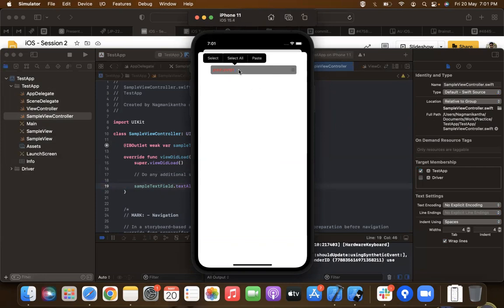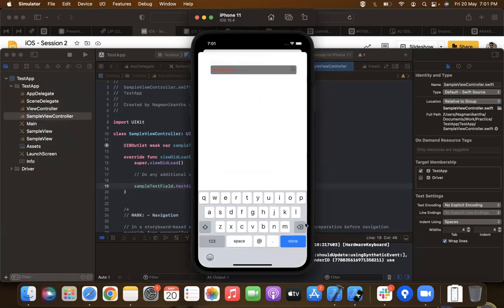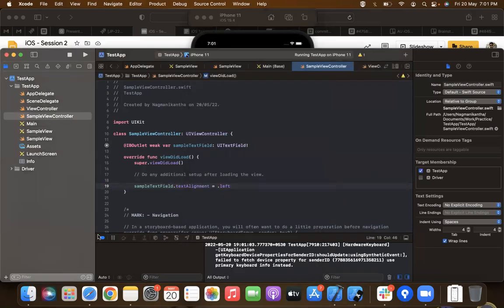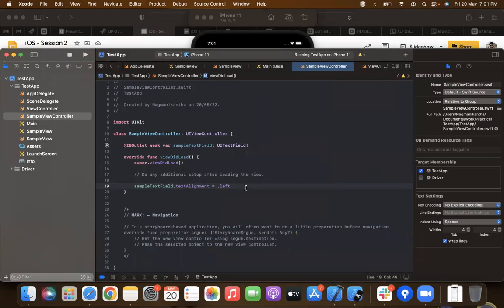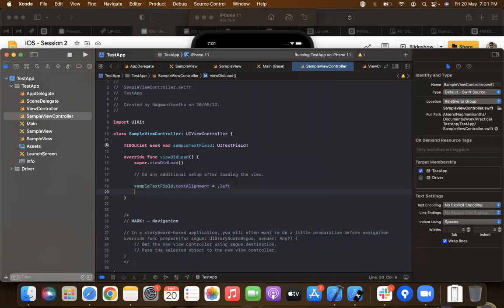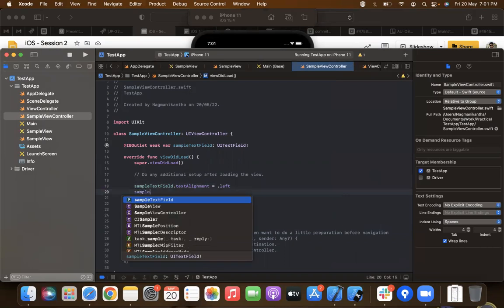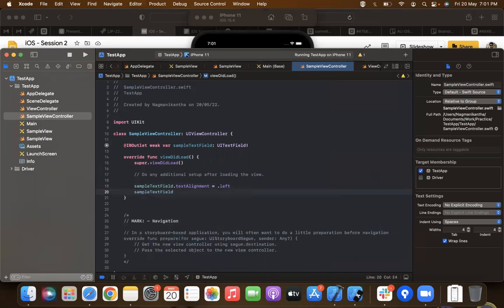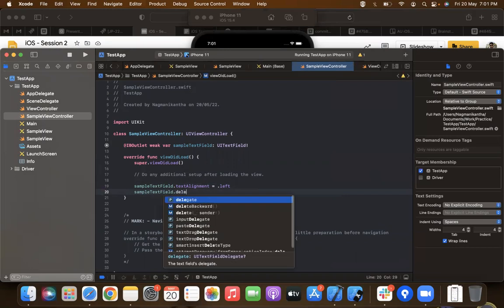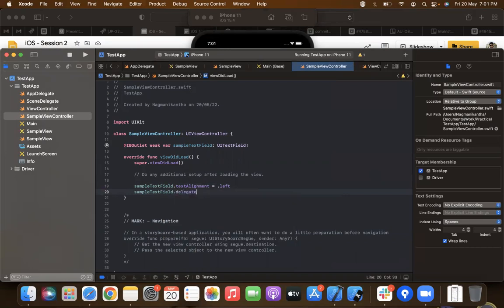Now what I have to do is, when there is a keyboard and I click on this done button, I want this keyboard to be dismissed. For that we have to use the text field delegate. We have to assign this class as the delegate of this text field. Text field dot delegate. See, delegate is also a property. I will say self. Self means this class.